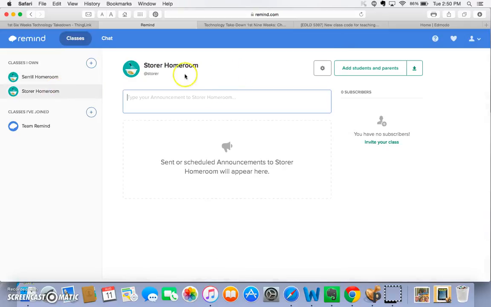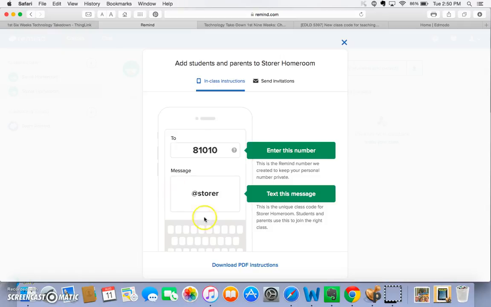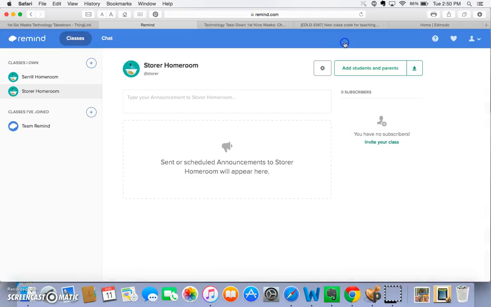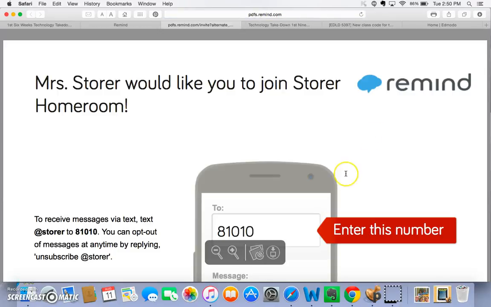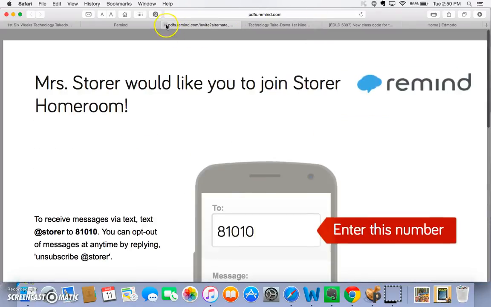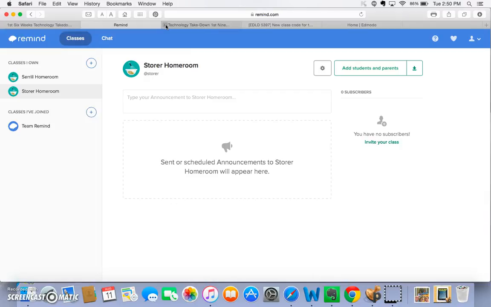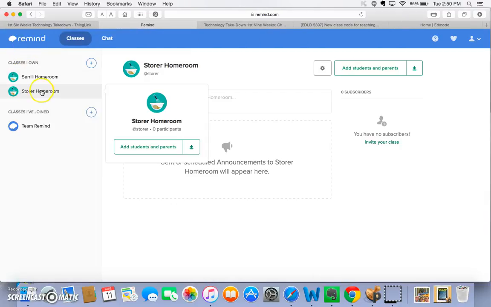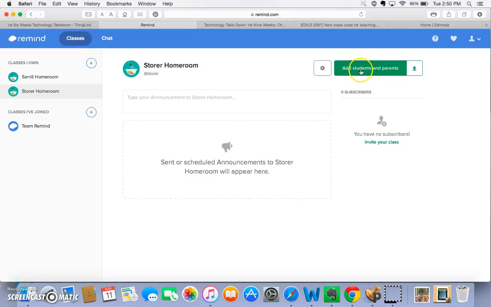When I click on Store and click Add Student and Parents, it's also there as well. If you have two classes, I would recommend downloading both PDFs, copy them front and back, and send it home that first week of school to get your parents all signed up. That takes you right to the PDF. All right, so that is the second part of your challenge, is to get your classes all ready and set up.